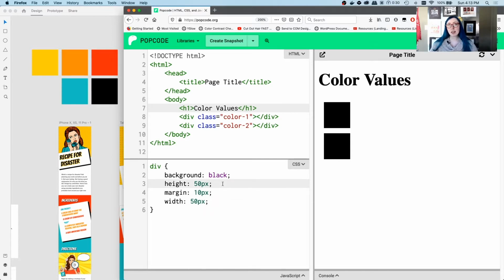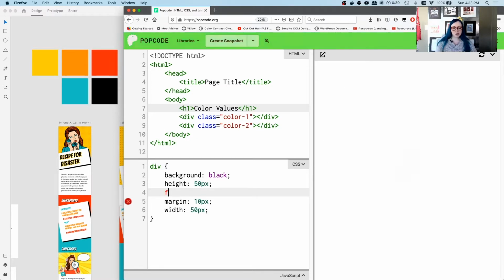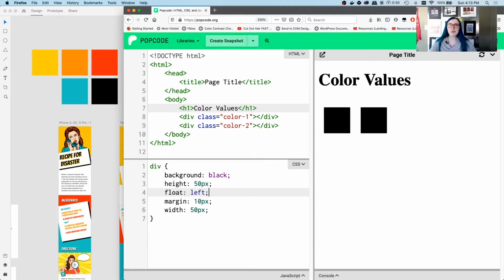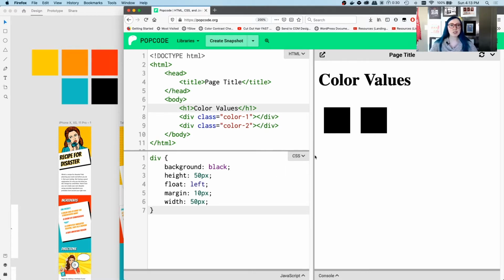The other thing that I want to throw in here just to make it a little easier to see is a float. And we're going to talk a little bit more about floats and positioning this week. But for now, let's just take a look at what this does. Float, and then I'm going to go left. I want everything to float to the left. So using the keyword left, now these two sit next to each other.